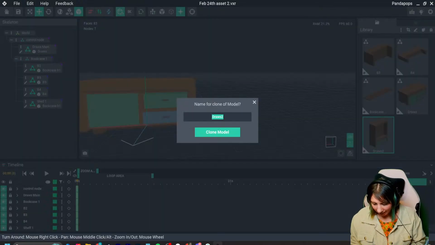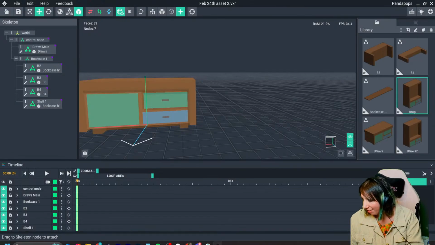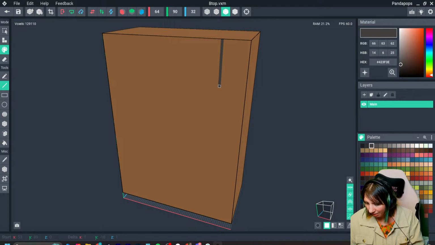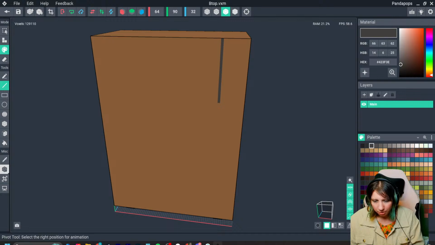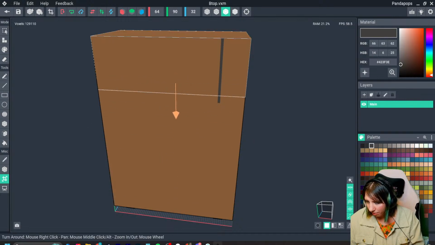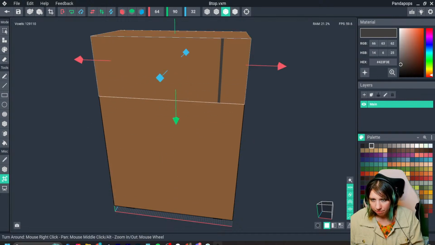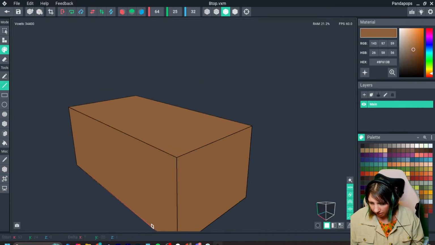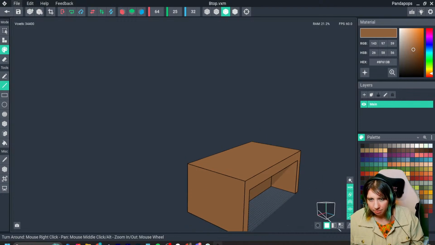Right. Duplicate. B-top. I just can't believe I did that. That's all. Right, 25. 25. There we go. Cool. Trim. There. Nice. Right.